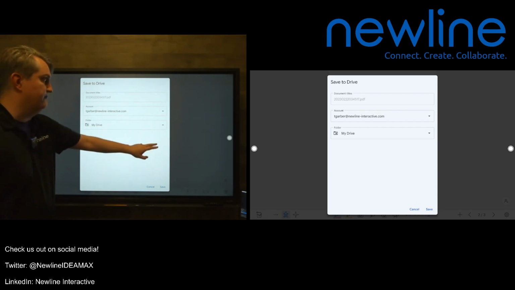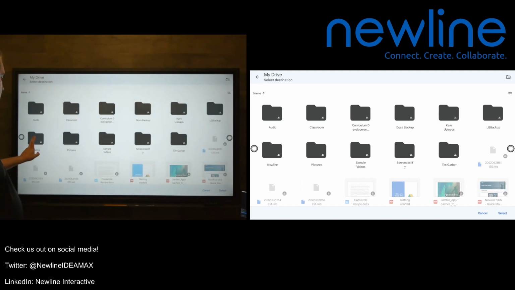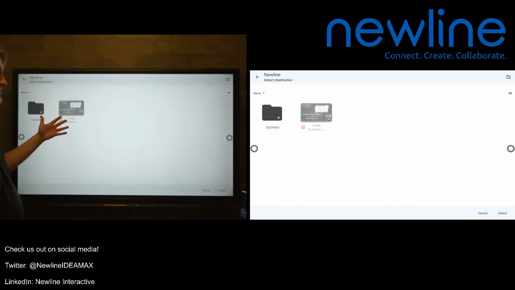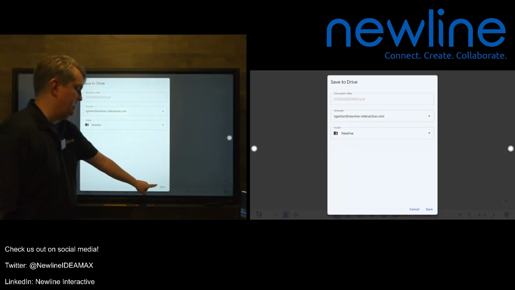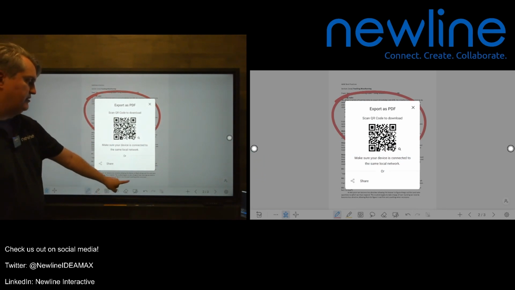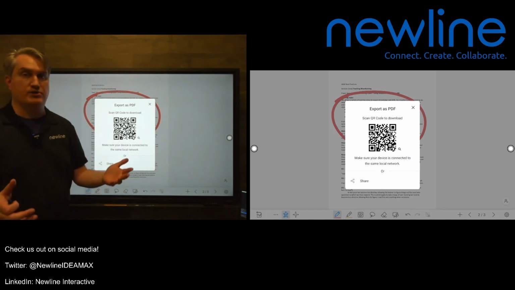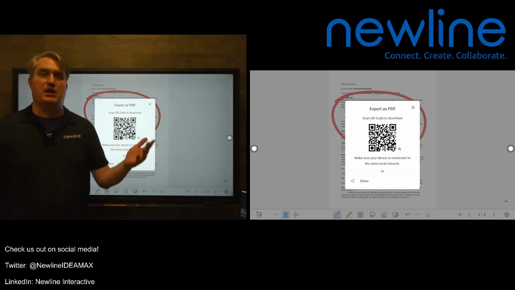But if I wanna choose a different folder, I'll hit the drop-down. It will actually bring up all of my folders. I'll go ahead and choose Newline. That looks good. So I'm gonna go ahead and hit select and then save. And then it will tell you your file's being uploaded. And then once it's finished, it will be available on your Google Drive for access in other locations.